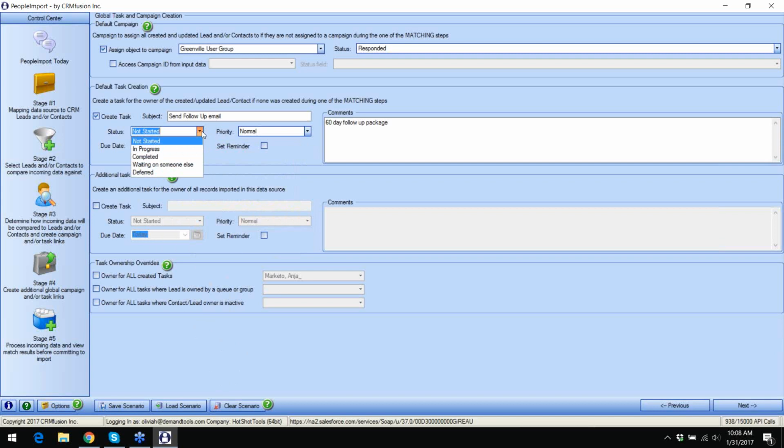So let's say you just want to put something in for reference purposes. Maybe it's not an actionable item. Put it in as completed, and it's going to show up in your activity history. But if it is something you need people to do, you can set a reminder and you can give it a priority.